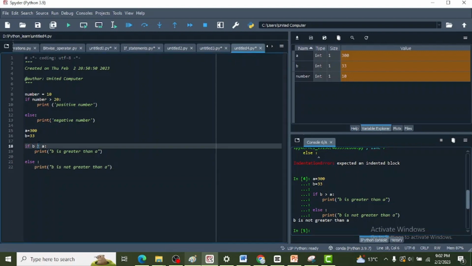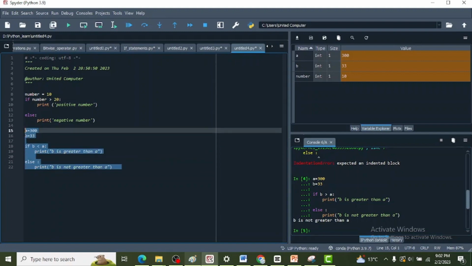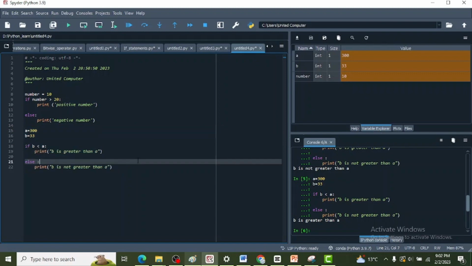Now reverse the sign: B is less than A. Let's run it. Yes, B is less than A. Now it executed the if part because the condition is true. That's why it executed the if part and skipped the else part.